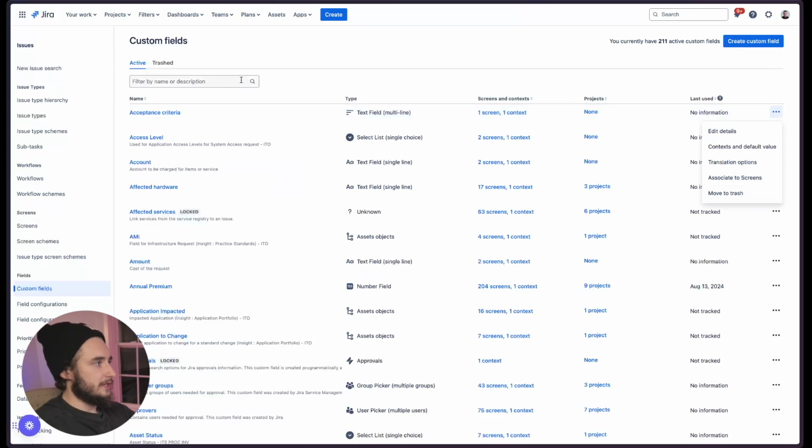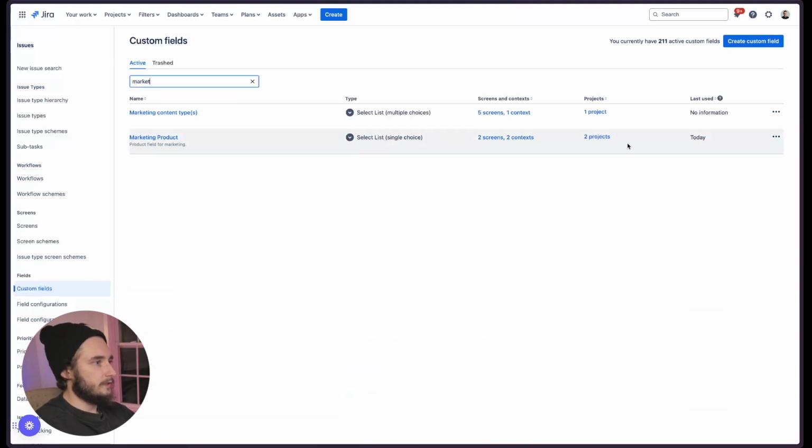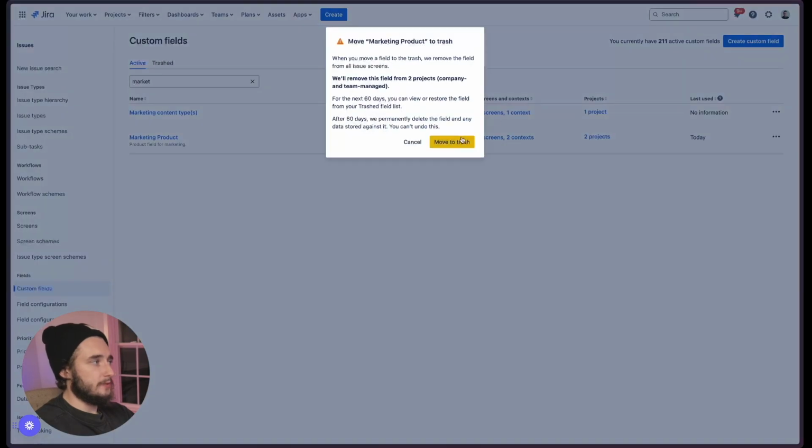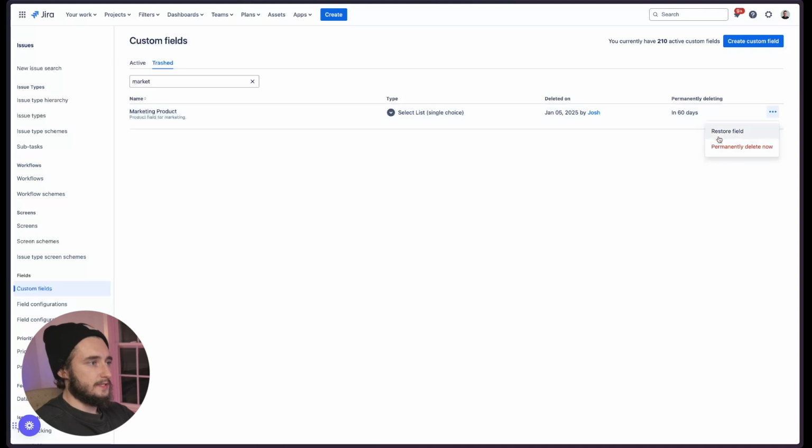And then when we do move to trash, so if I pull up my marketing product field, I'll go ahead and trash it. Keep in mind that this field gets removed from all of your tickets and issues in Jira, and it removes all of the values from it. So we go to the trashed and we have it in here, and we can restore it or permanently delete it now. And then just one thing to keep in mind is that this will get permanently deleted in 60 days if there is no other action taken. So just something to keep in mind if you do delete those custom fields and if you ever need them restored. Might be worth looking into a backup option if you wanted to clean them up, but still have a backup for them on a more long-term basis.